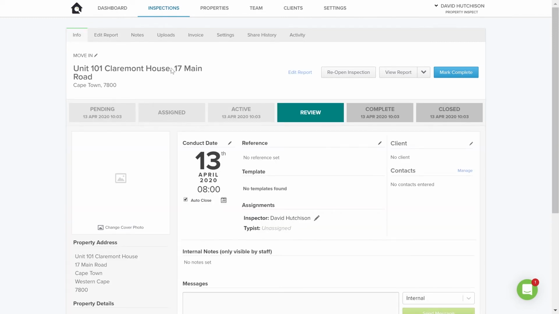If you look at our info tab on the inspection here, you can also see the states or the workflow here. Pending, then it's assigned, active, review, complete, and closed. And the good thing is we've got the exact dates and times when these different things happen. So here we can see on the 13th of April, just after 10, this inspection was marked active or started. So that is the workflow settings.